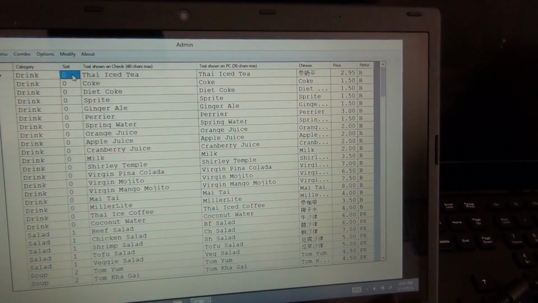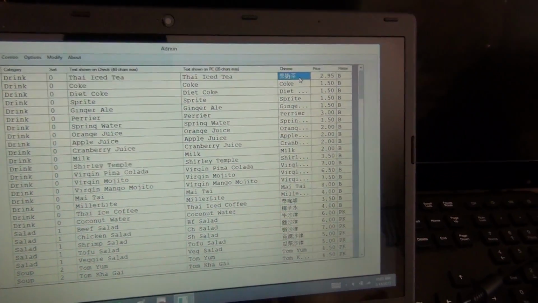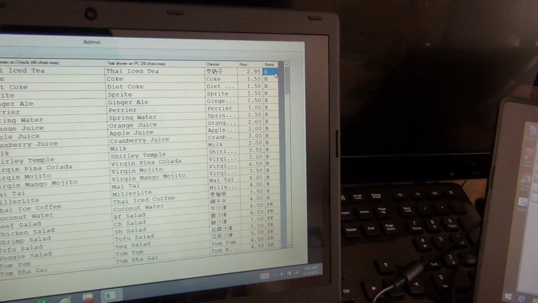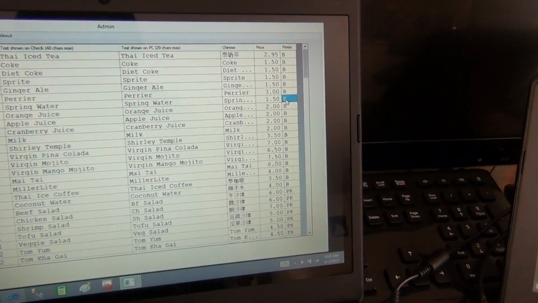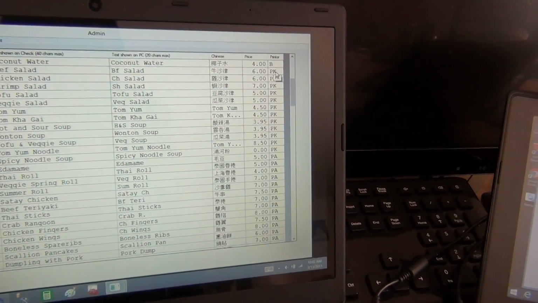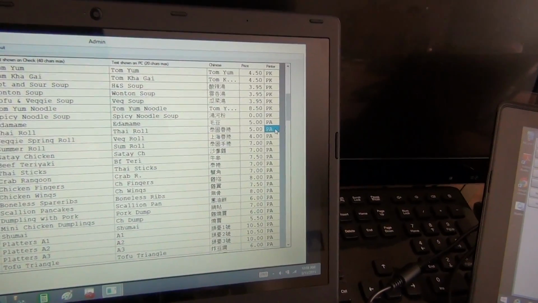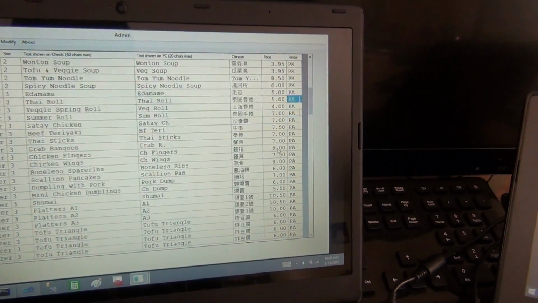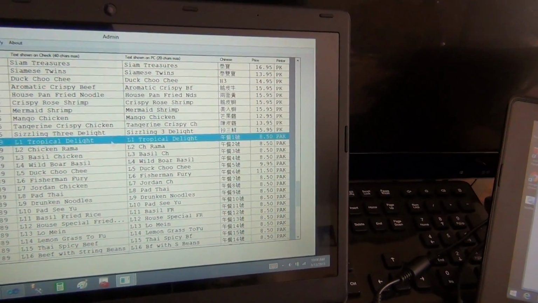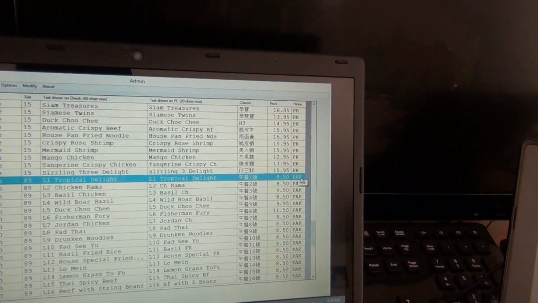So this is the category. This is the ordering, and this is the full name. This is the short name, and this is the Chinese, and this is the price, and this is the printer destination. B stands for bar, P stands for packing area, K stands for kitchen, and A stands for appetizer area. So say this item here, it will send to packing, appetizer, and kitchen.